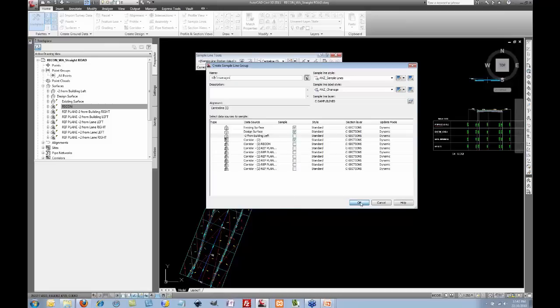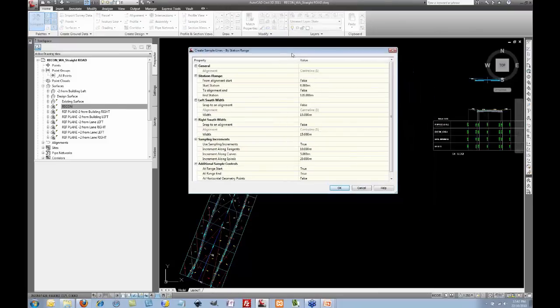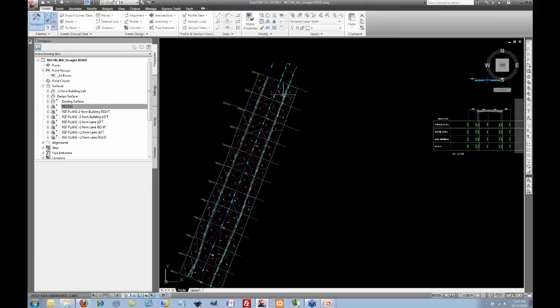So I press OK. And I'll tell the software here I want to do my cross sections by range of stations. And what I want to do here is go every 10 meters. I want to skip to start at chain edge 10 because my first few meters are a bit messed up. And just press OK. That's my new cross-section range here.